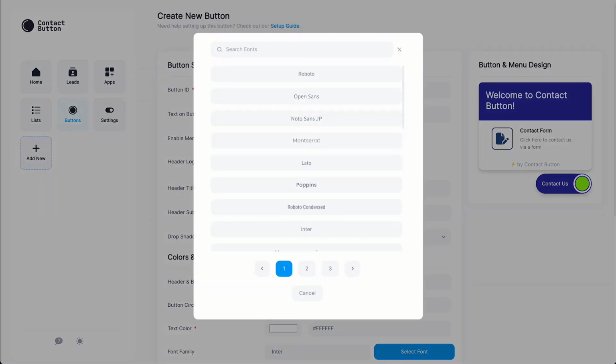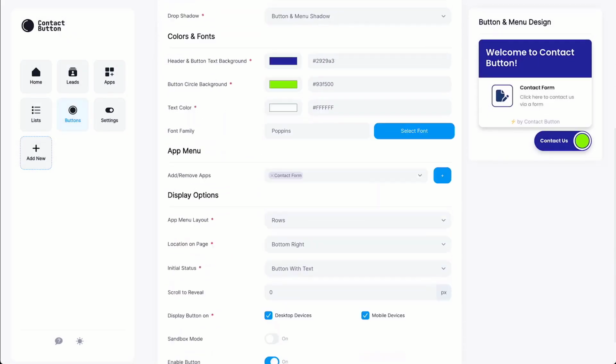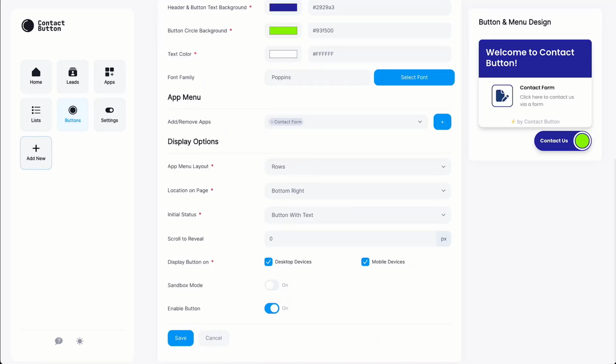Let's move on to the app menu screen next. This is where you can select which apps you want to add to this button. Since we've only created one app so far, you'll only see the contact form app listed here. But in the future, you can always come back to edit your button as well as remove or add new apps in this section.